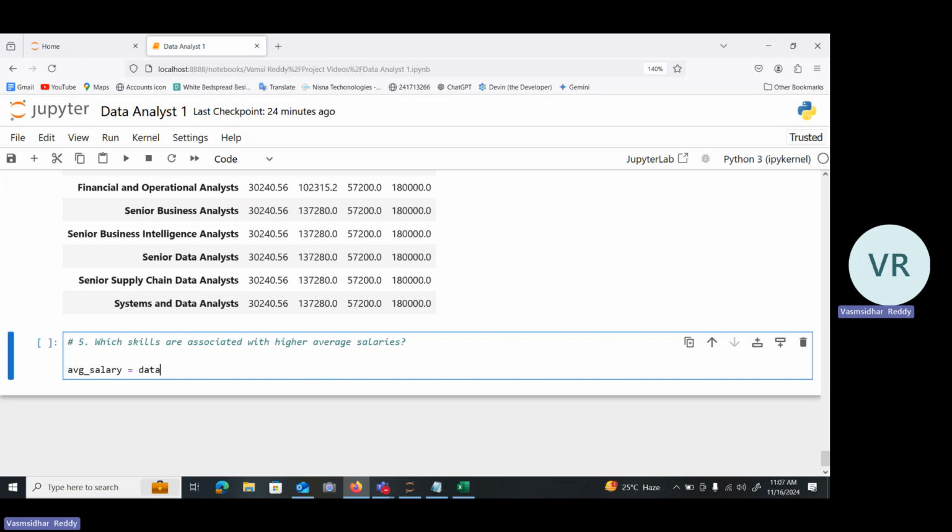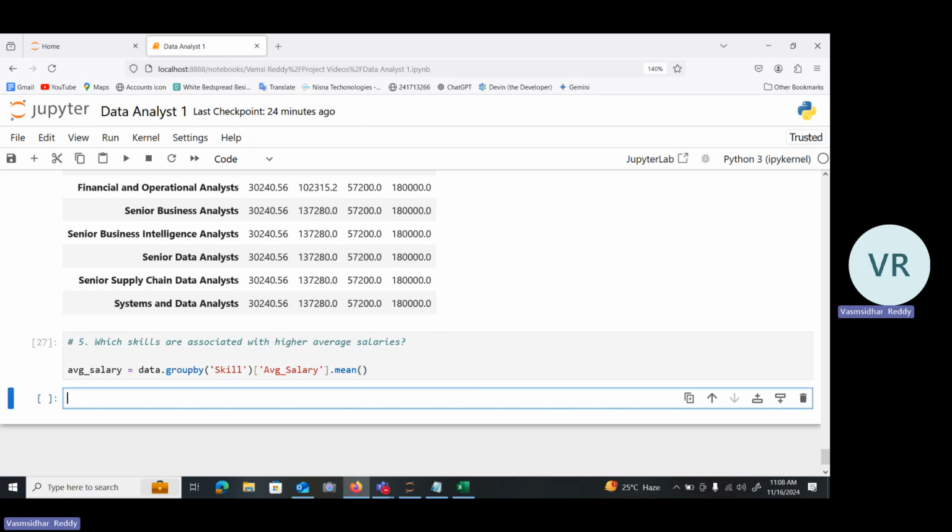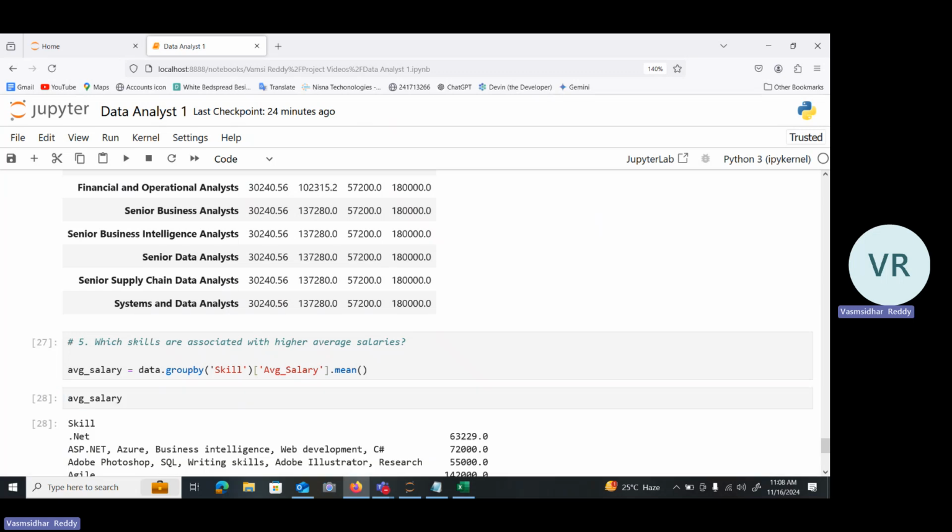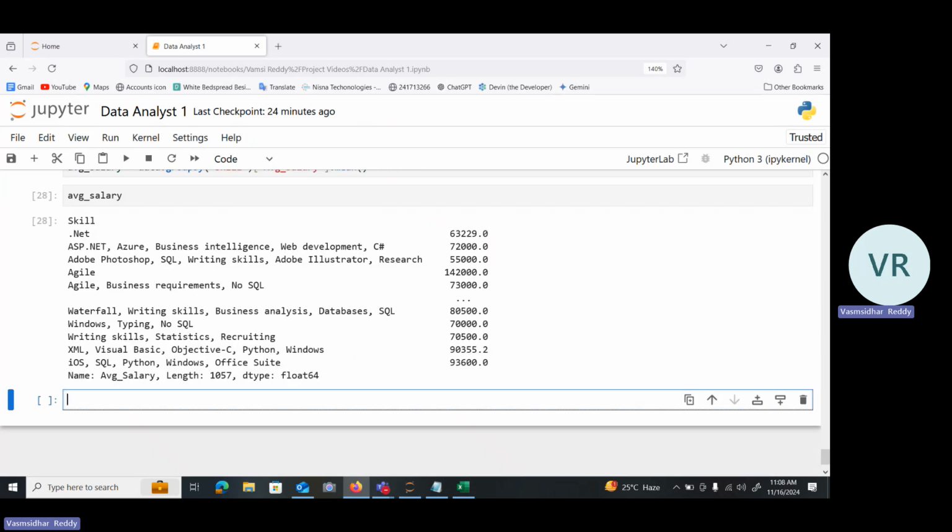Average salary equals, I'm doing a group by based on the skill, and comparing with the column average underscore salary. So this is right, and I'm applying the mean. I need to take the mean, because average is the mean. If you run this code, done. I'm not getting any errors. Let me print this average salary as the output.